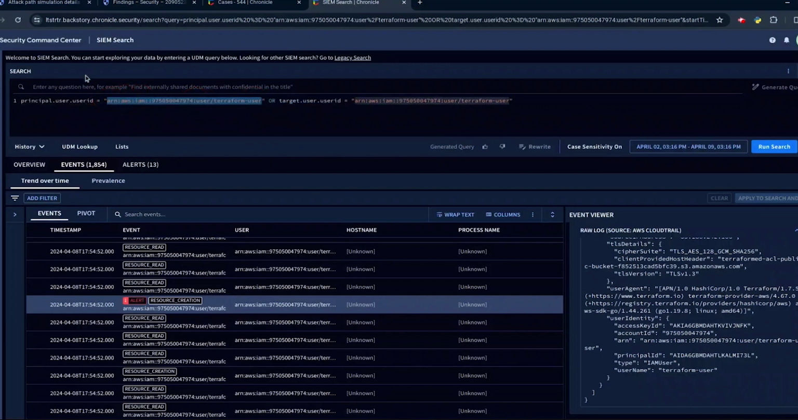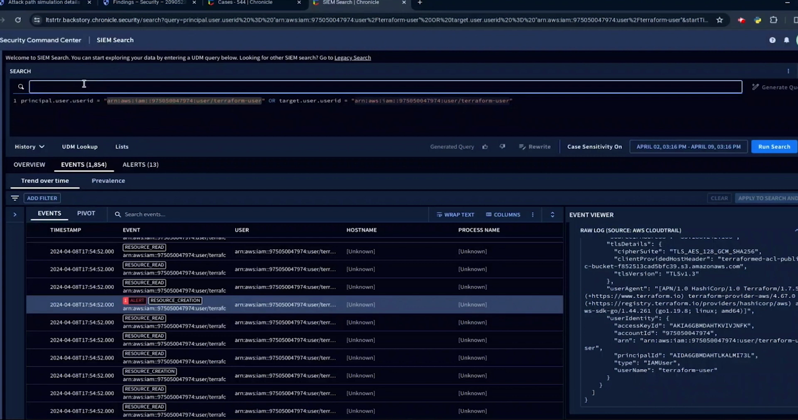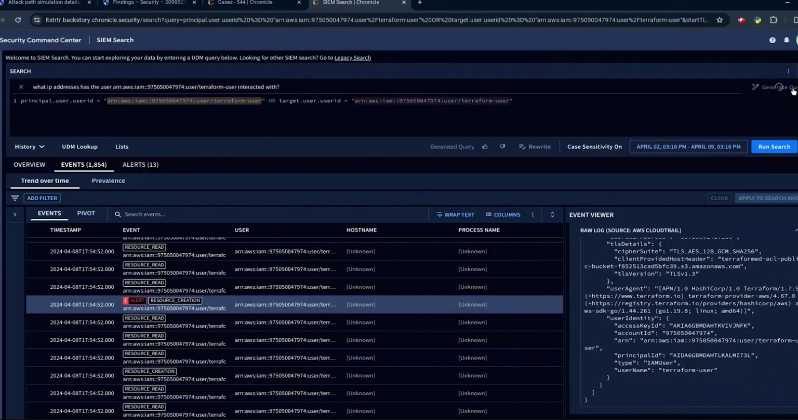It wouldn't be Next 2024 if we didn't end with some AI here. I've copied the username here, and I'm just using a sentence in English. I want to say, tell me what IP addresses this user has interacted with. Then I can click Generate Query, and it's automatically going to put it into the syntax that Chronicle needs to run this query. It's really helping you go through this process. You don't need to be a Chronicle expert. They can come in and use that Gen AI to help them write queries to perform some investigation.